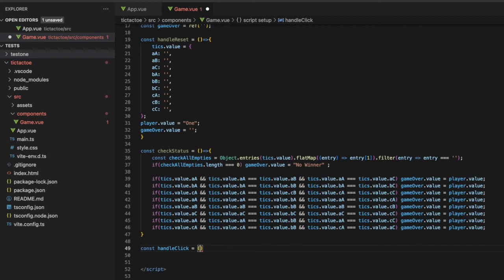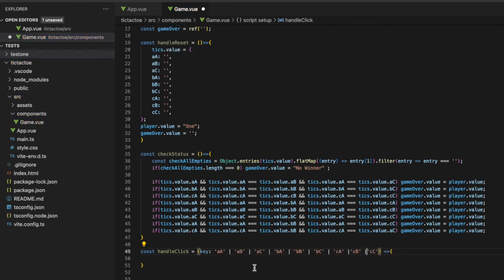And this is going to take a key, and it's going to be one of these. It's going to be AA, AB, AC, etc. Okay, I didn't think you'd want to watch all that, so I just cut it out.